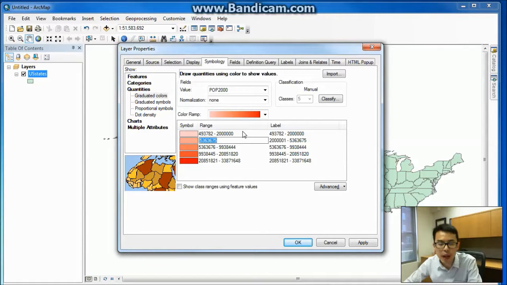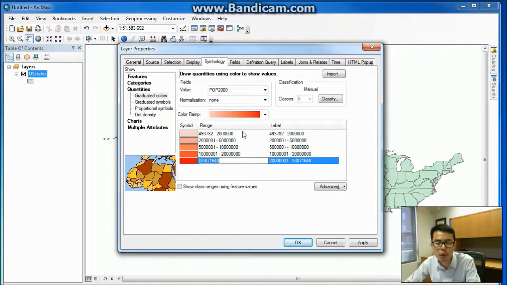And the second category is from 2 million to 5 million. So we just type in 5 million right here. And the third would be 5 million to 10 million. We type in 10 million here. And the next will be from 10 million to 20 million. We type in 20 million here. And the last one will be more than 20 million.